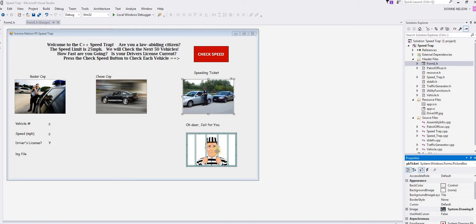Here's a car getting a speeding ticket and a poor fellow going to jail because he didn't have a driver's license. Serves him right. Maybe if we did that, we wouldn't have so many people in New Mexico driving without licenses.